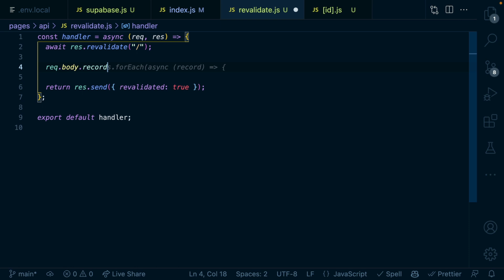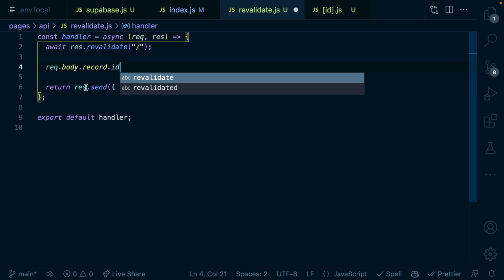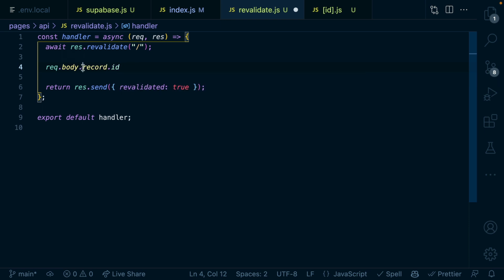And so request.body.record will be our full row if we are inserting or updating. But if we're deleting, there is no record anymore. And so this is set to old record. So if this is inserting or updating, then we want to access the record's ID in order to tell Next.js which path we want to revalidate. Otherwise, we want to go to old_record ID.